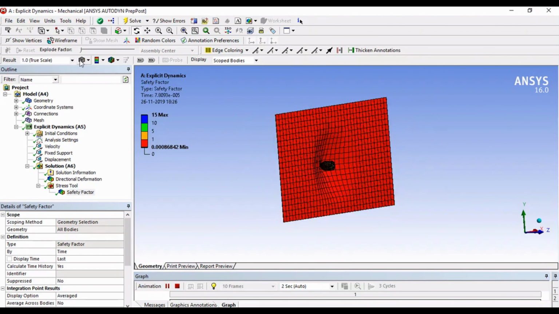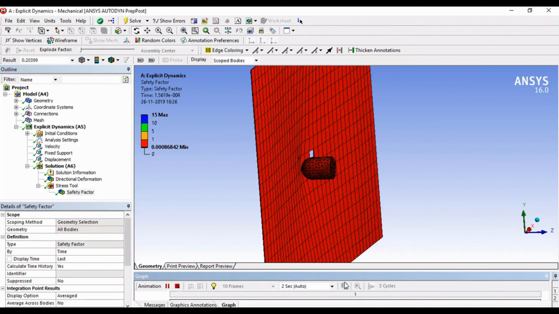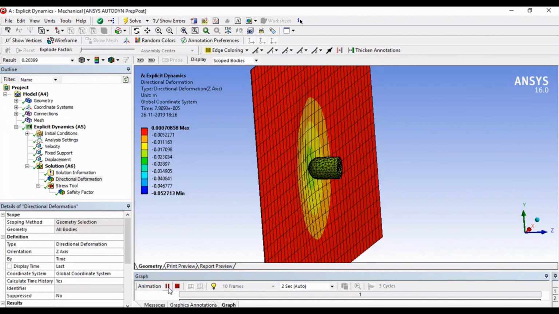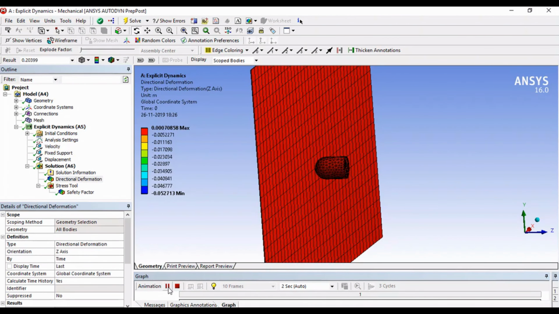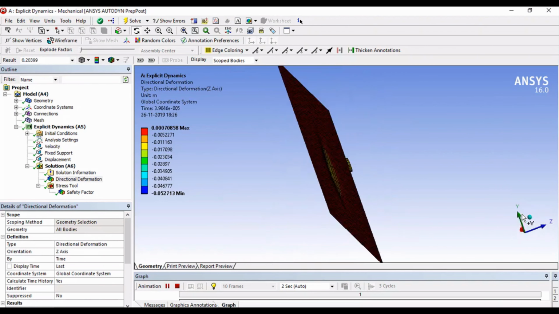So that is how you can also perform an explicit dynamic simulation. It can be used to simulate real-life scenarios like car crash test, explosions, or breaking of glass. I will upload more such videos on other scenarios as well.